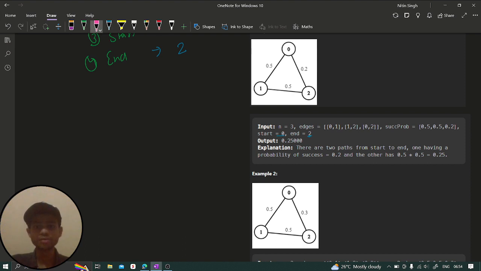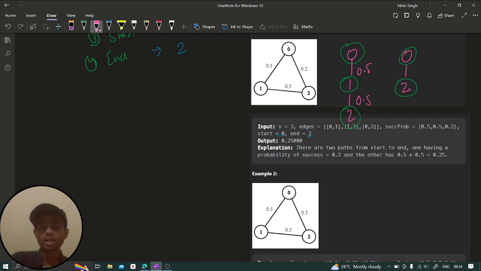So here, this is node 0, right? One path exists from 0 to 1 and then 1 to 2, and the second path exists directly from 0 to 2. There are two paths. So if we consider this particular path, this is the first node, this is the second node, and this path. The probability from 0 to 1 is 0.5. The second probability, 1 to 2, is 0.5. The probability from 0 to 2 is 0.2, right?